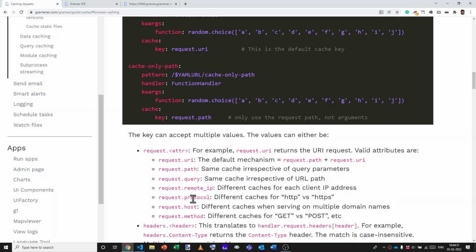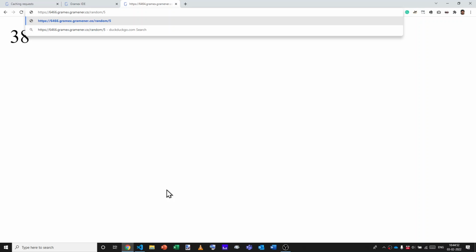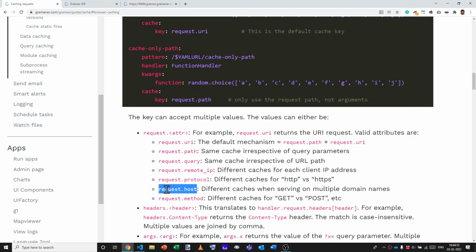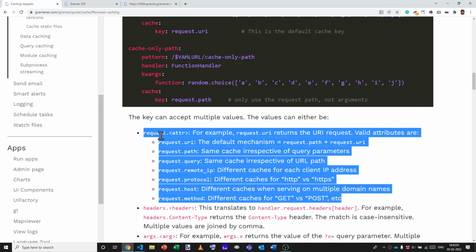Or I can say HTTP protocol, which is basically whether it's HTTP or HTTPS. For HTTP, I give a different response. For HTTPS, I give a different response. But other than that, it's all the same. Or a given host name, if we request it to, let's say, 6464.gramex.gramener.co, give me a certain response. But if I change it to 6565 or something, then it needs to be a different response. Or based on the HTTP method, get versus post. These are some of the ways you can use to cache.